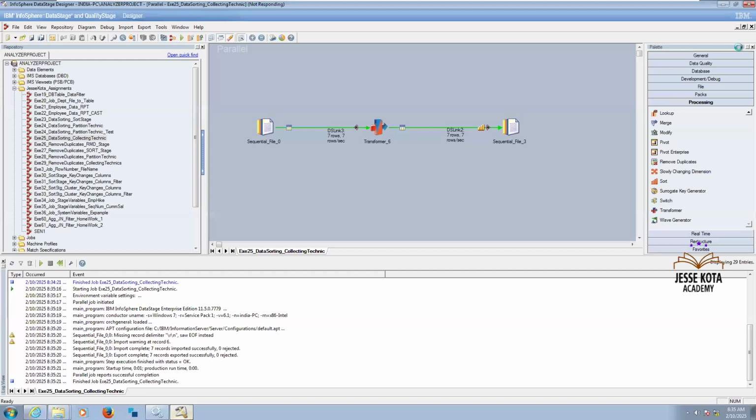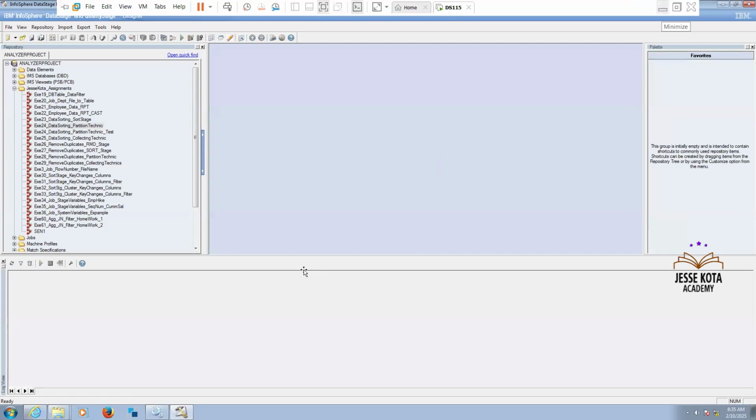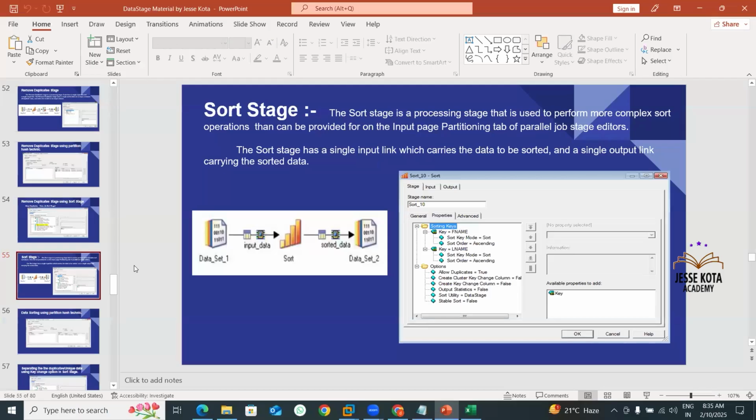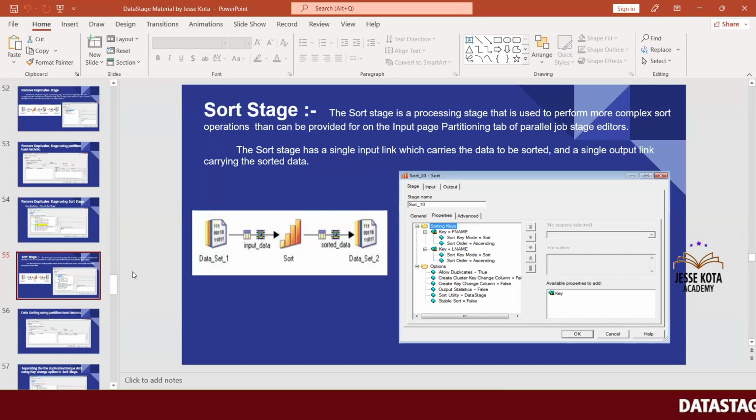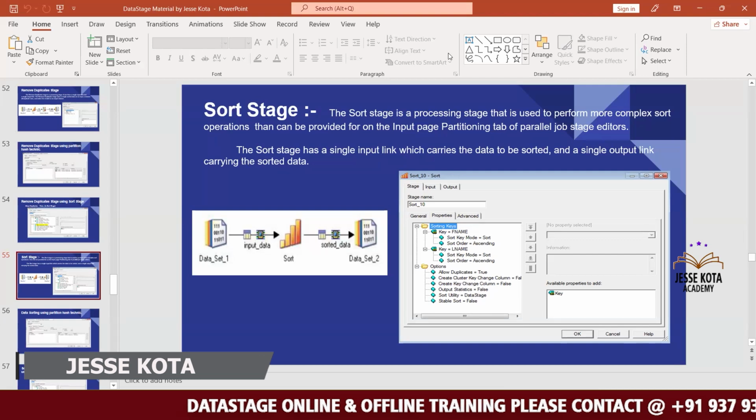Right. So any questions, guys, on sort stage? There are some other features in the sort stage. Okay. So handling duplicates, separating the duplicates, that we will see in today's session only. So any questions here on sort stage? No. Okay. Right.